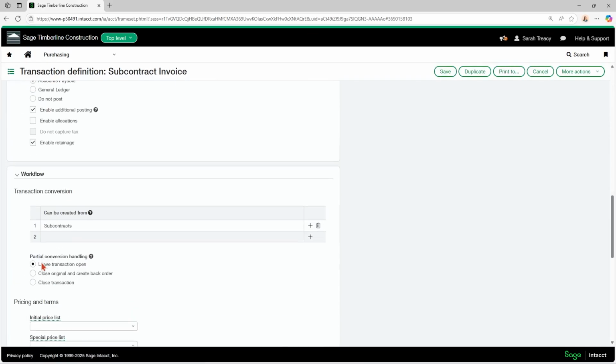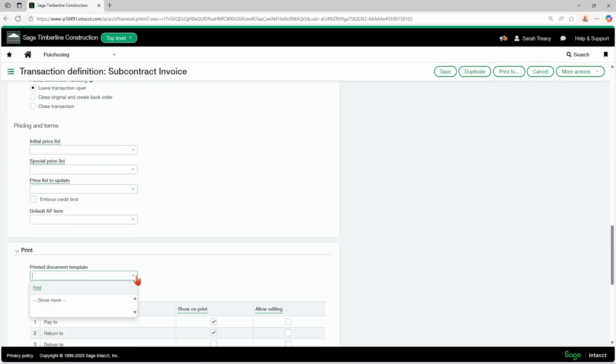For some reason, I don't have any in the system, but if you had, they would appear here in the drop down. And you would select which printed document template you want to use whenever you create a subcontract invoice in the system.